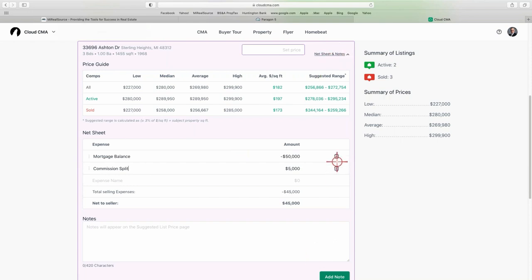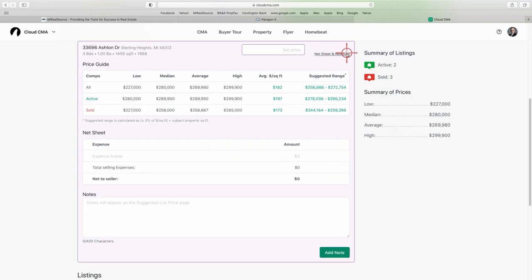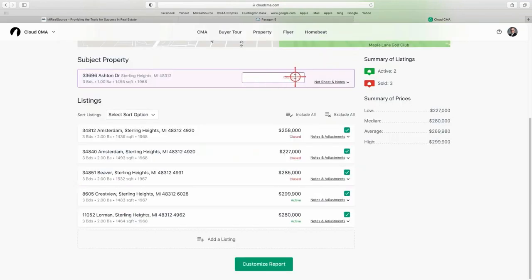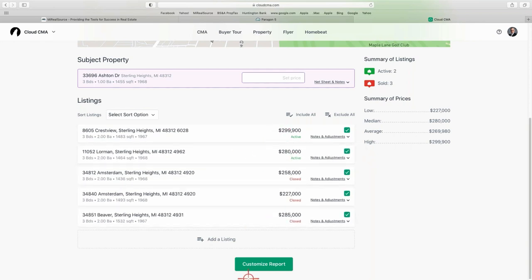I don't use the net sheet. Delete forever. I was just showing you what you can do if you put in a subject price, how you can generate a net sheet in there. You also have here the properties. You have the solds and the actives. I like to make my actives first. So all you have to do is select which ones you want to do and drag them up, and that changes the order. You also have, all right, you can list it by price.